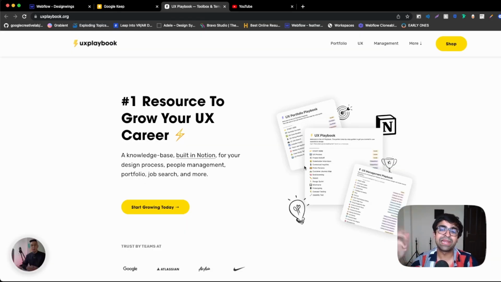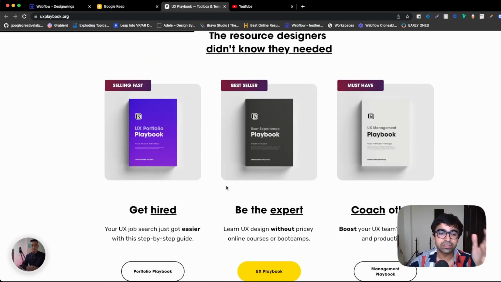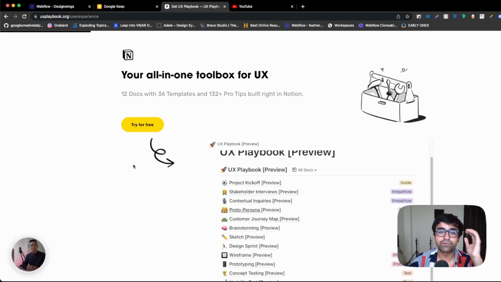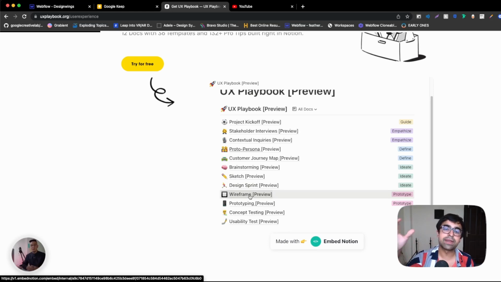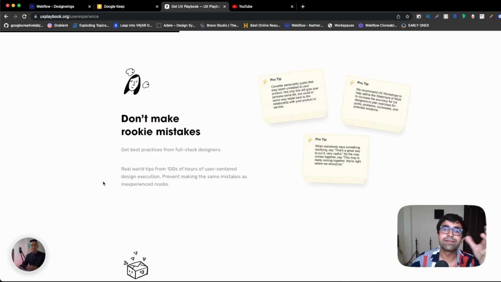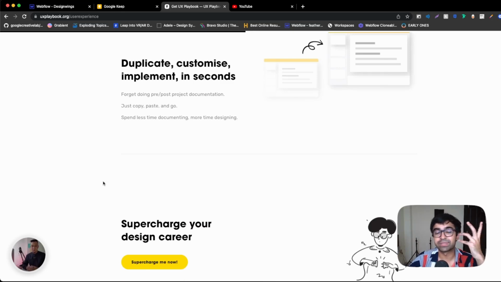The next one is UX Playbook, and it's as fun as it sounds. Number one resource to grow your UX career. So again, it's a great guidebook and resource. Talks about how it's an all-in-one toolbox for UX. So it has 12 documents, 36 templates, and 132 plus pro tips built right into Notion. You'll get everything from how to start the project, to brainstorming, to contextual inquiries, to sketching, to building an actual prototype, to testing. So you're basically getting an entire course written here on Notion. So again, if you don't use Notion, no issues, you can still use it on your browser. That's as easy as that.